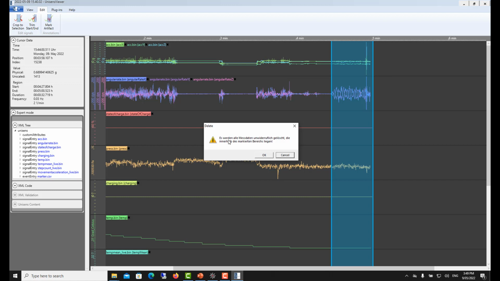this warning is very important. I know it's in German. Trust me, we're working on that. It's telling you that all of this data that you've selected will be deleted and you cannot undo this function. So this is why it's important to work from a copy of the data. Obviously, in this case, for this demonstration, I'm not.